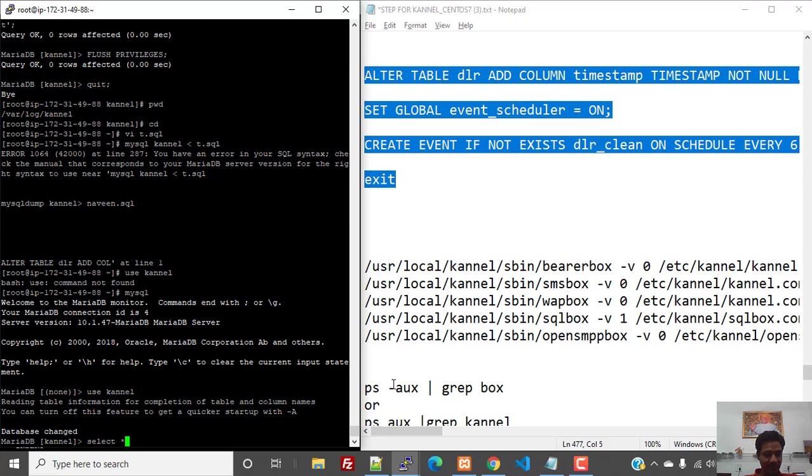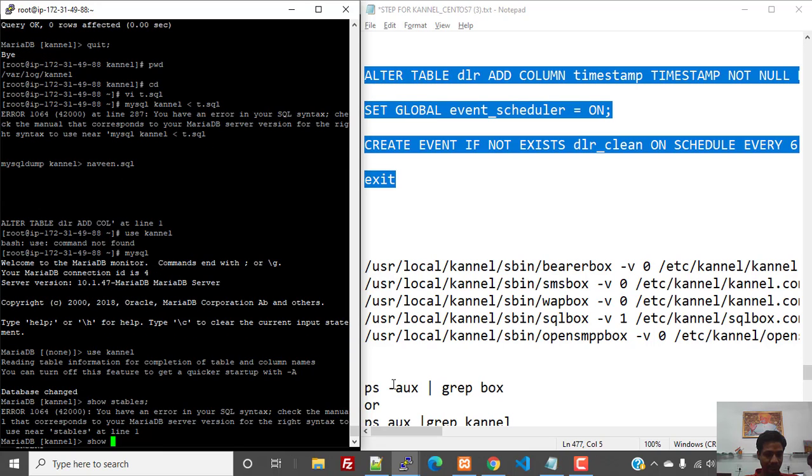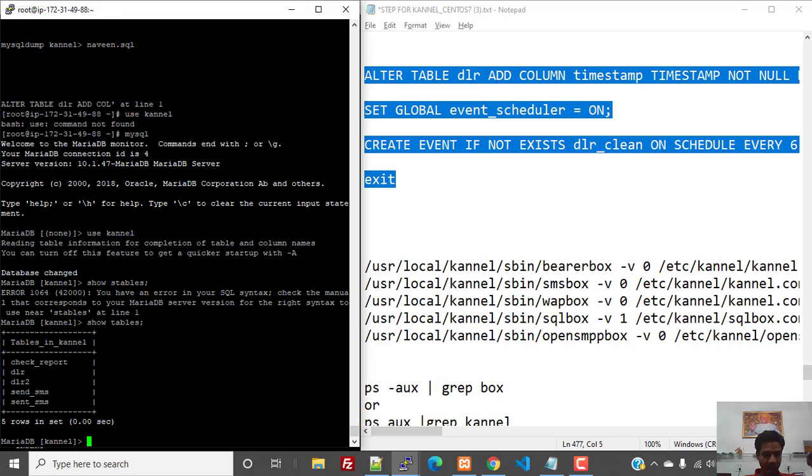Then show tables. If you type the show tables command, you can see all the tables have been successfully imported. There may be some errors which we will figure out at a later point of time.